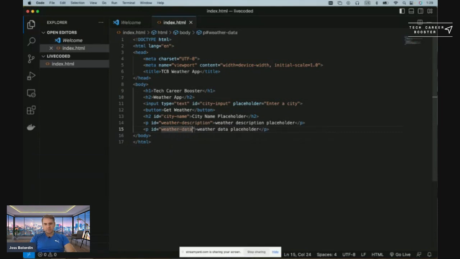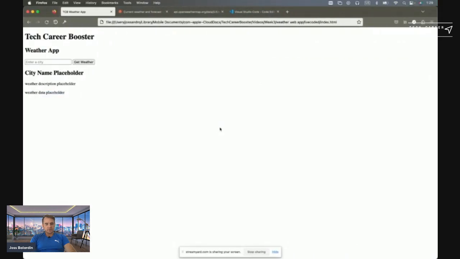So now we have placeholders for that. That's it. That's our HTML. That's the only thing we need to display this in the screen. But just this by itself doesn't do anything. You can notice it's not going to do anything for you. You can hit buttons, you can type here, but nothing's going to happen. Why? Because we didn't program anything.